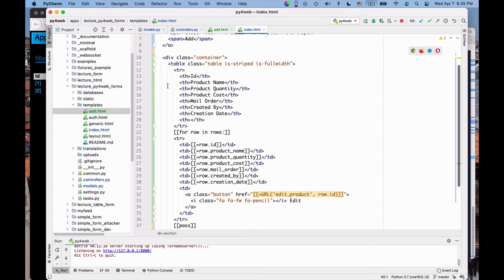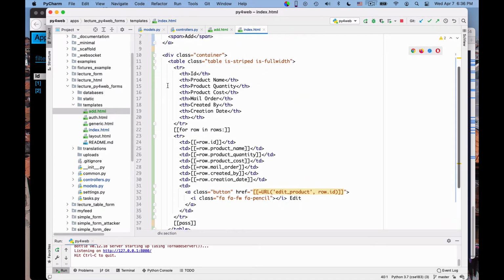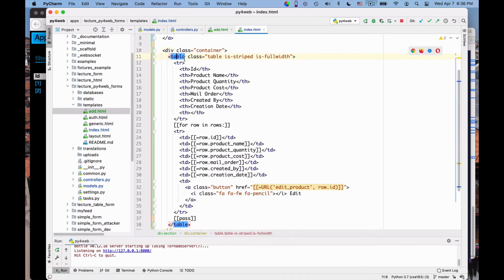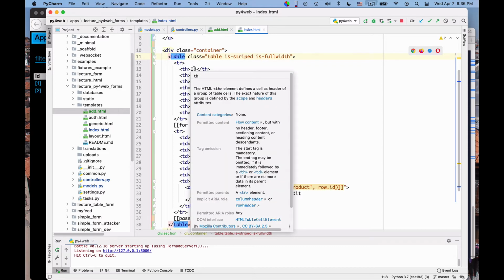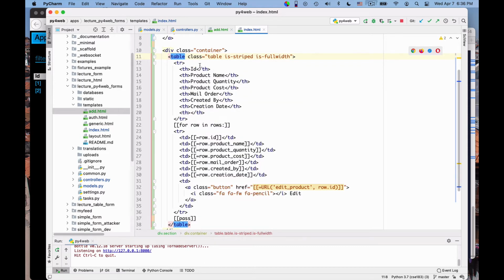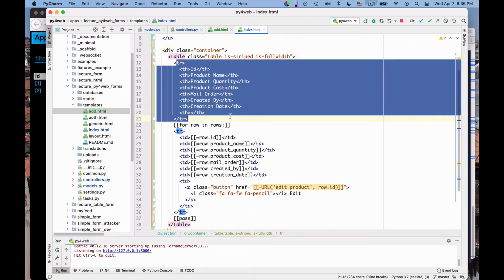So I added, below our button, a container that contains a table. The table contains the following, okay? There is an ID, which I may or may not want to display. In this case, I'm displaying it. Normally, perhaps you would avoid it. But there is an ID, product name, product quantity, product cost, mail order. So this is a header of the table, the one thing that will generate the column headings.